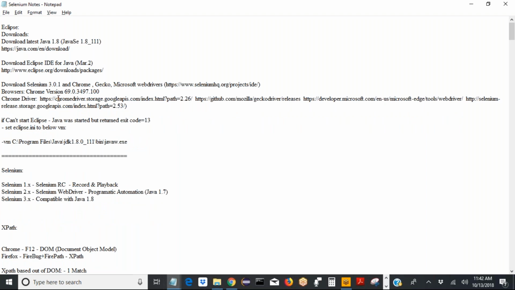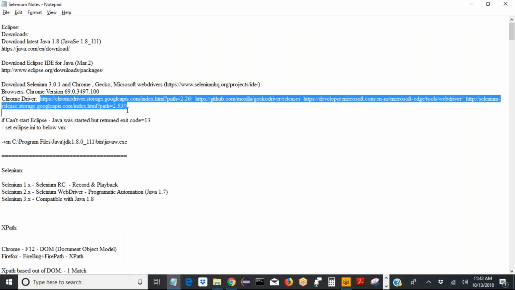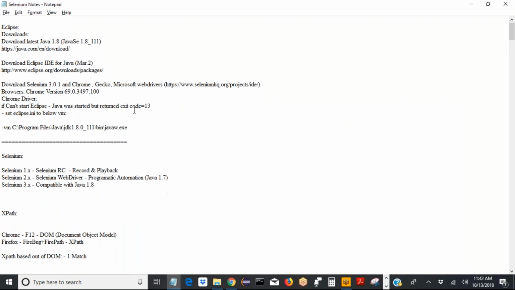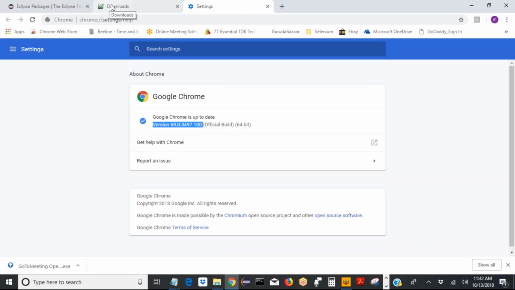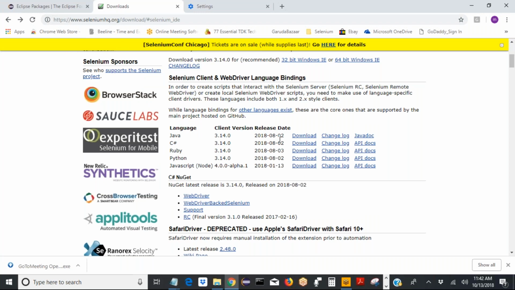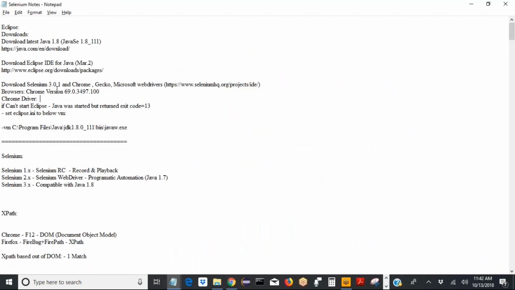Okay, so this is old. I'm going to replace this. First you download Selenium here, Java. Okay, so this is 3.14.0. 3.14 is the older version; right now it's 14.0. And that is for Java. It's not browser based.